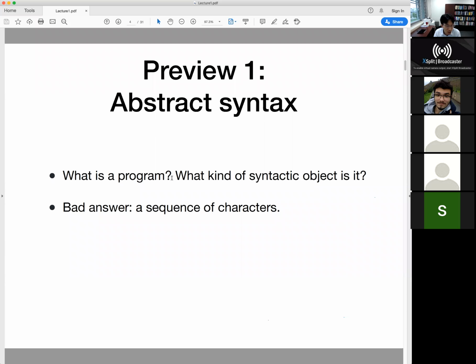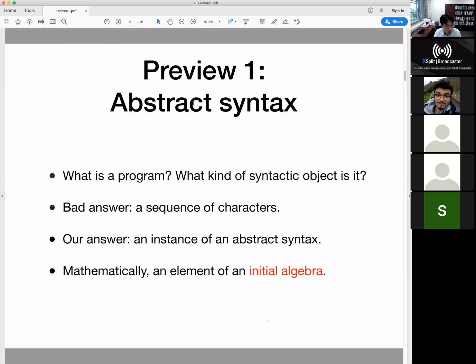So the bad answer is a sequence of characters because this does not really have any structure and makes formal analysis very complicated. So instead, what we're gonna look at is, we will look at a program as an instance of an abstract syntax. So this is not about mathematics, or meaning of the program.